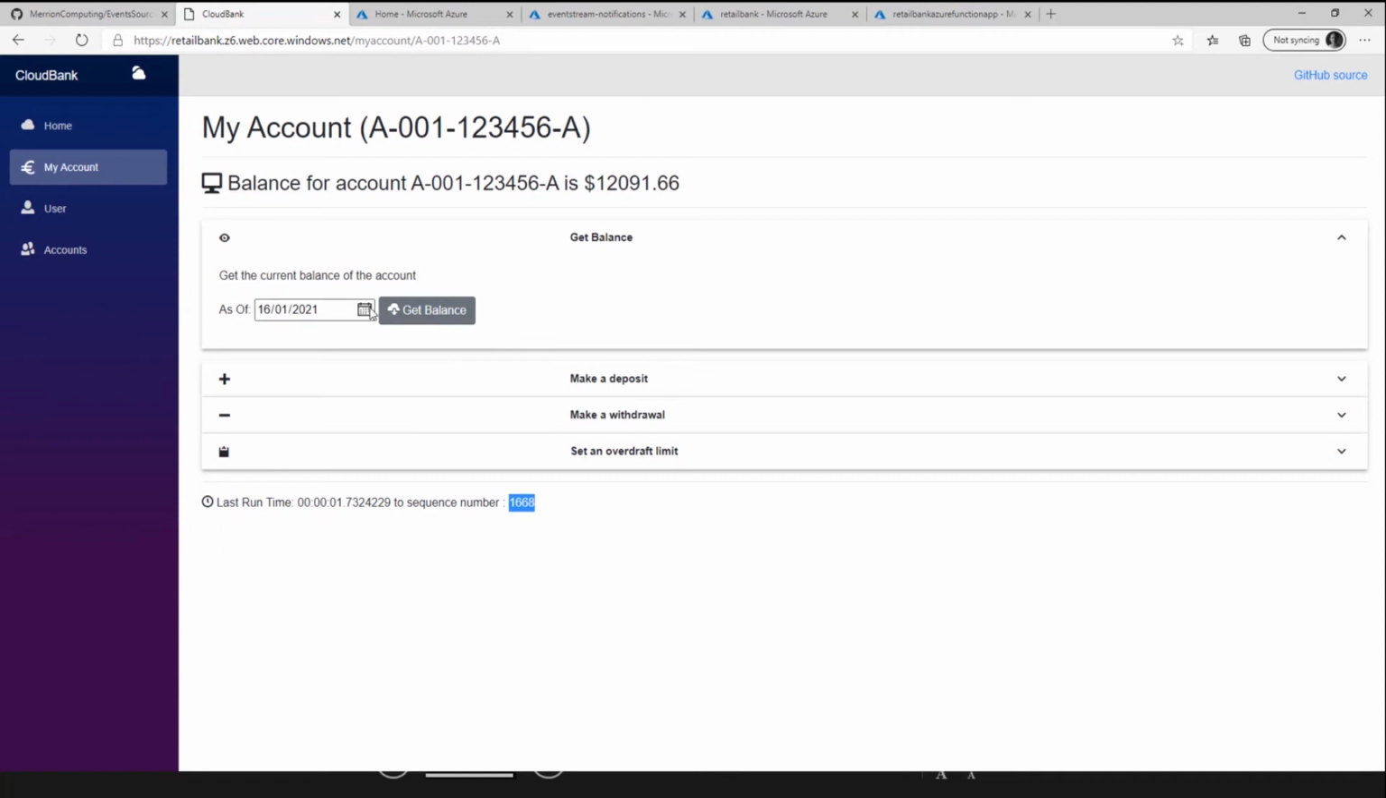So if I go back to the middle of last month, get the balance as of that, it goes down to sequence number 1617. So you can see that with event sourcing, all parts of the data are equally accessible. The history can be run to any point in time, relatively straightforward.